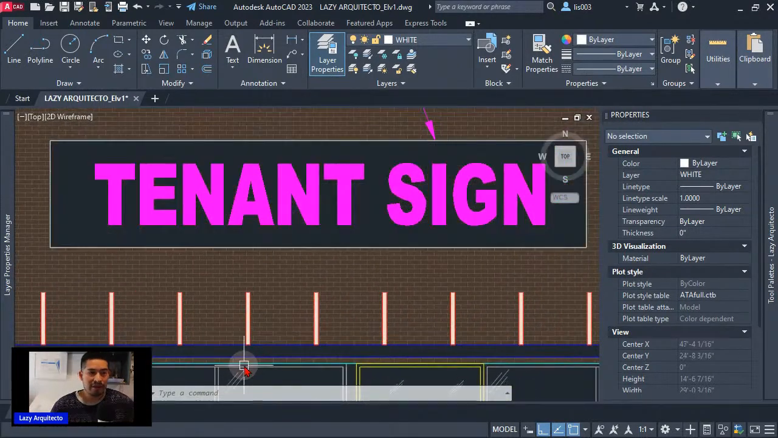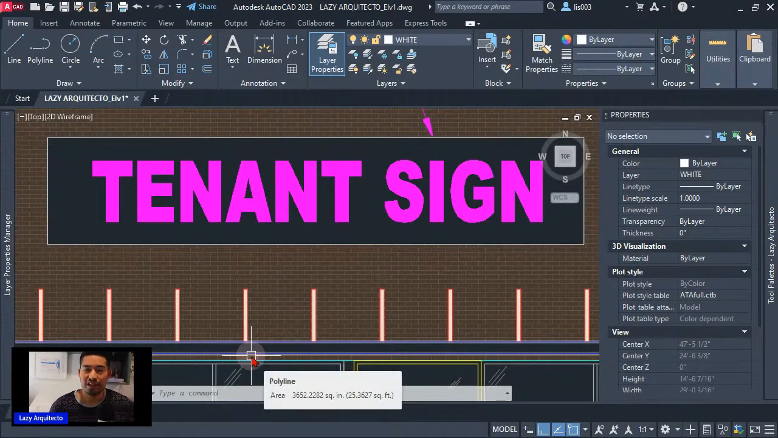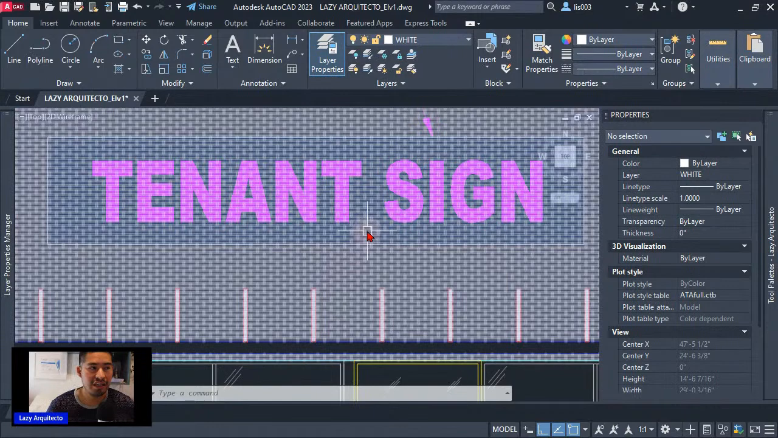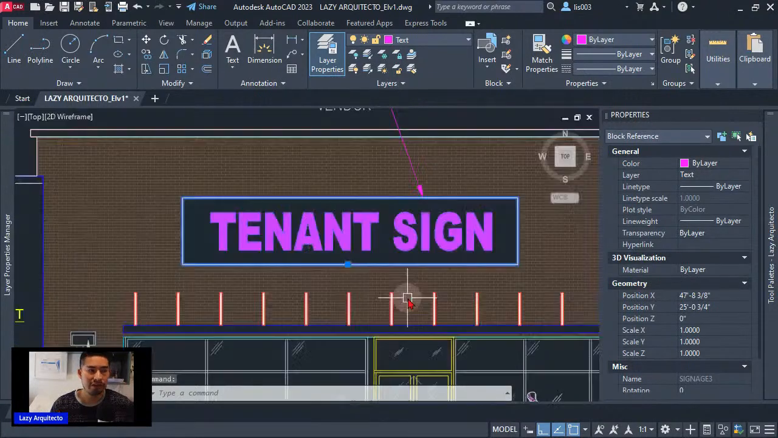In order to do that, we need to understand how blocks work. Because if not, we will keep trying and trying to make these hidden lines, and it won't work. For example, because this is a block, it's not a regular polyline.